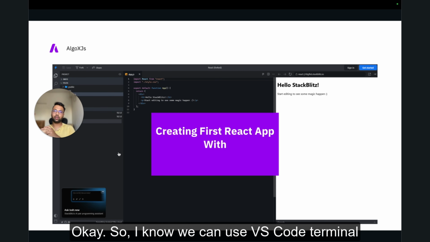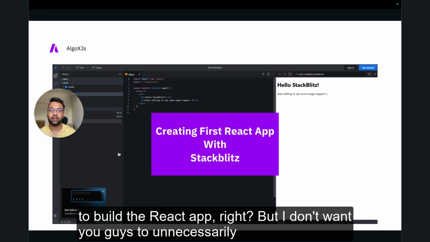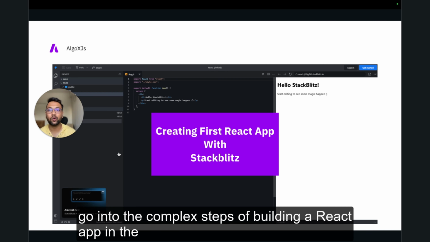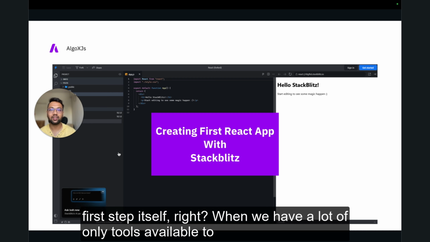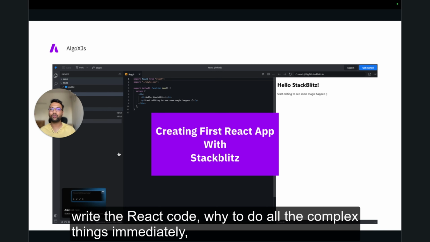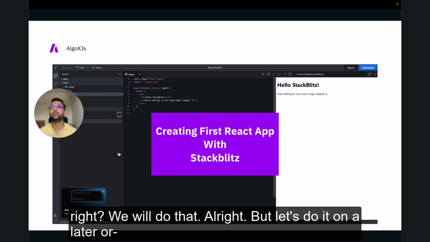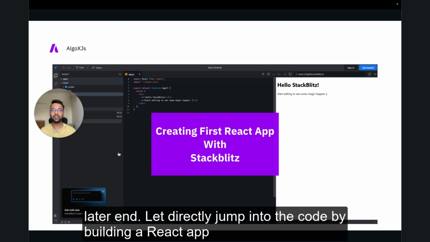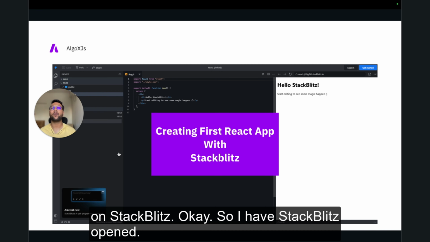Okay, so I know we can use the VS Code terminal to build the React app, right? But I don't want you guys to unnecessarily go into the complex steps of building a React app in the first step itself, right? When we have a lot of online tools available to write React code, why do all the complex things immediately? We will do that, but let's do it at a later stage. Let's directly jump into the code by building a React app on StackBlitz.